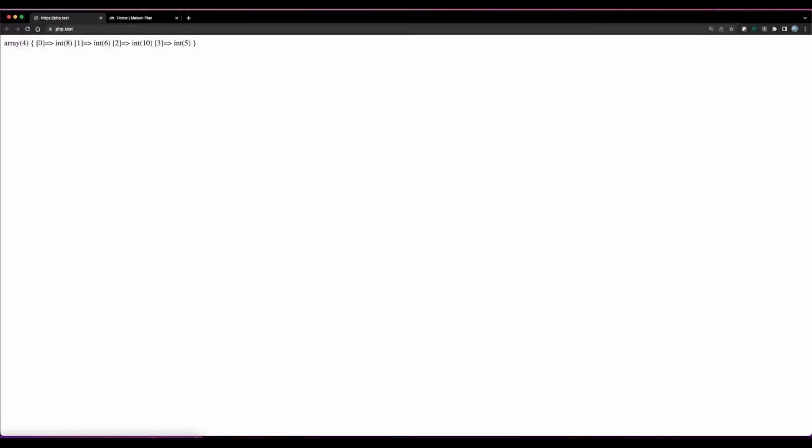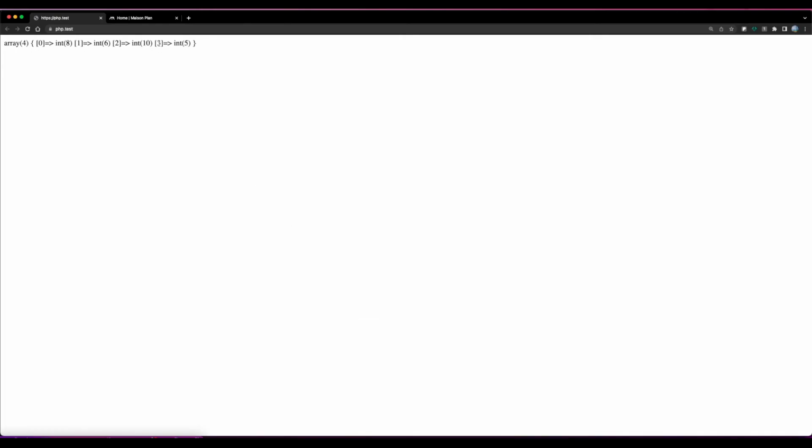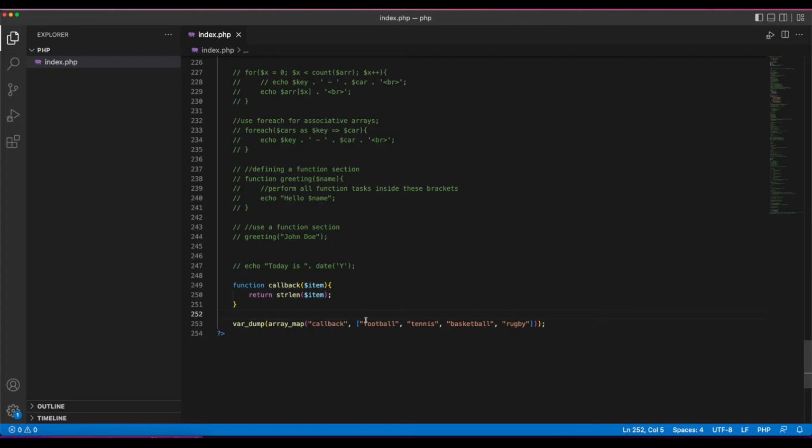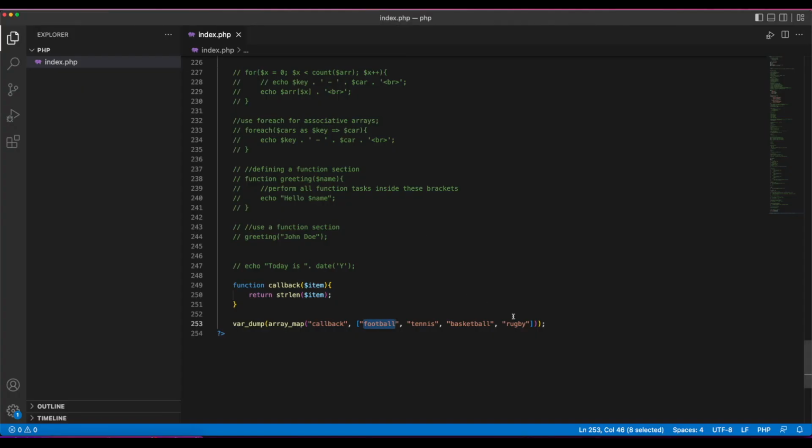So what we can do is use var_dump and have a look at this. And as you can see, it dumps an array with 0, 1, 2, 3, 4, so 4 values, and right here it says 4. The length of this array is 4. The first value is 8, so football should be 8 characters. And then the second one is 6, and the third one is 10, and the fourth one is 5. Rugby is 5 as the last one. So as you can see, it's taken each item in the array and calculated its length using this callback function, and then just given us the values inside of an array.